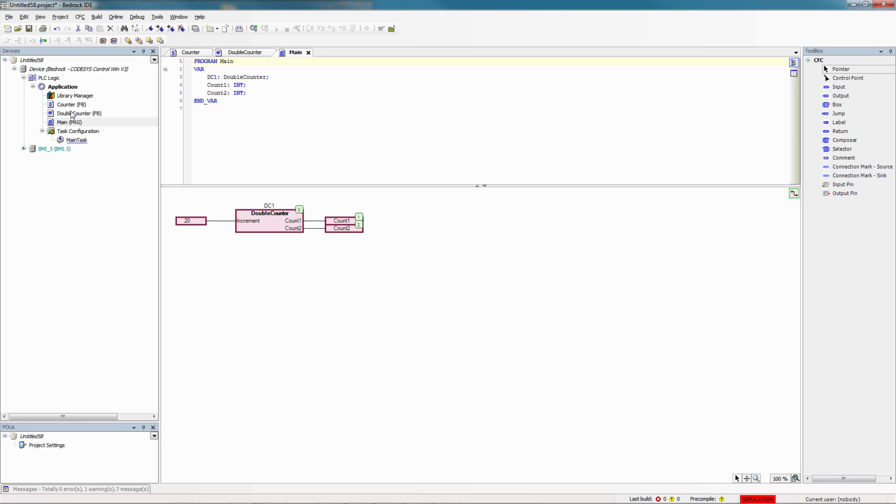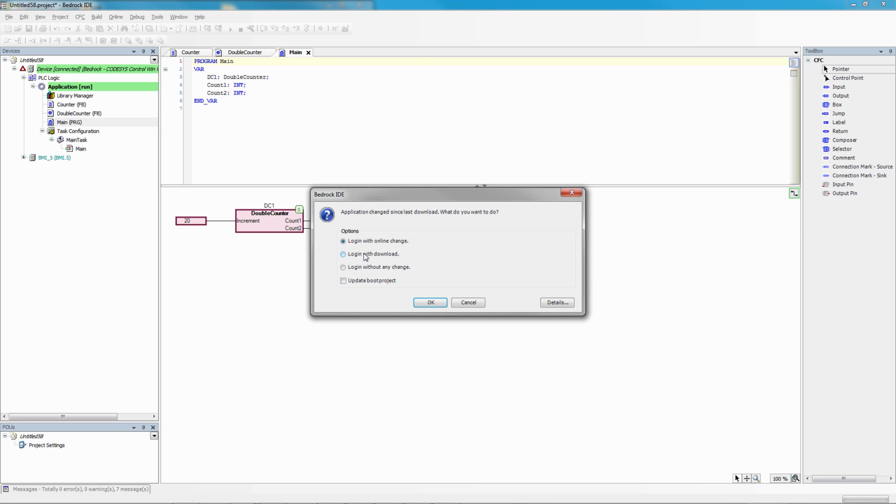And I can simulate this. First I have to take my main, drag it down and put it in the task there, and we log on. And now it's asking me, do you want to log on with an online change or log on with a new download?